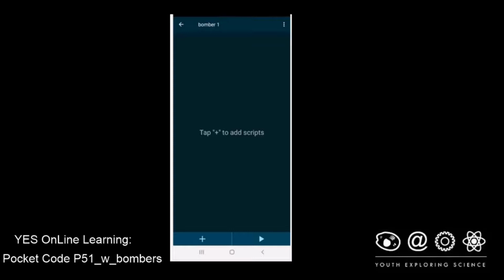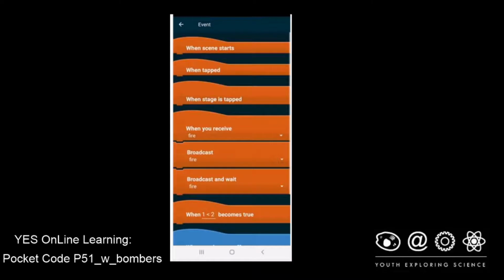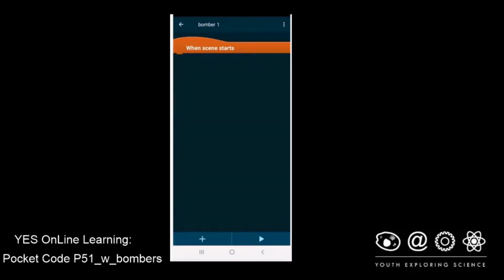We're going to have to add the same thing that we had for the P51, and that's when the scene starts. So let's click on the plus. That's an event when the scene starts. There we go. And you'll see for most of these games, every single group of code for each sprite will have this in there when the scene starts.